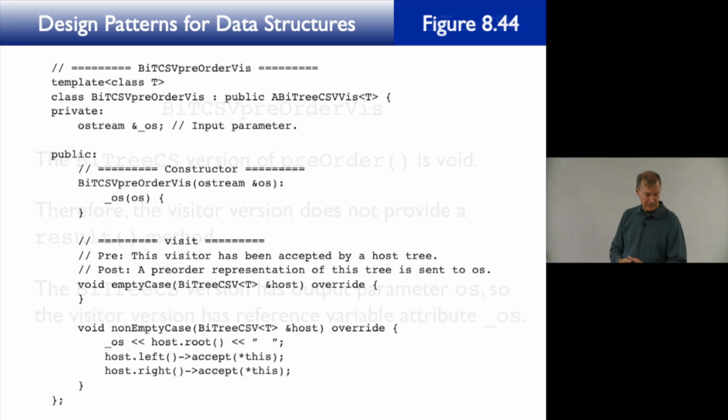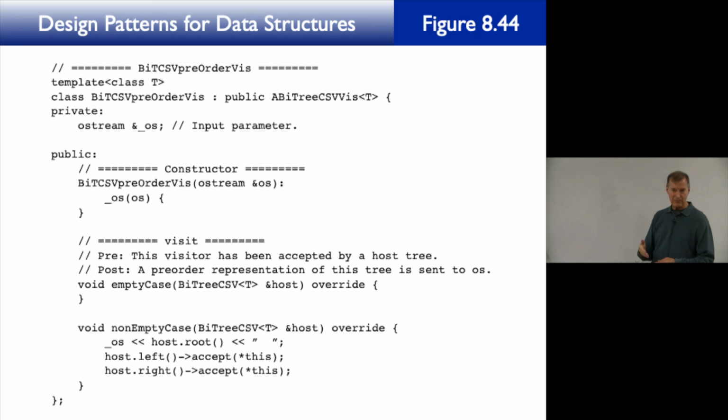So here's the code for preorder. And of course, you're going to do inorder and postorder, right? So check this out. What was a parameter in CS becomes a what? An attribute in what? CSV. So you see there's that private attribute, ostream ampersand underscore OS. Are you with me? Okay.